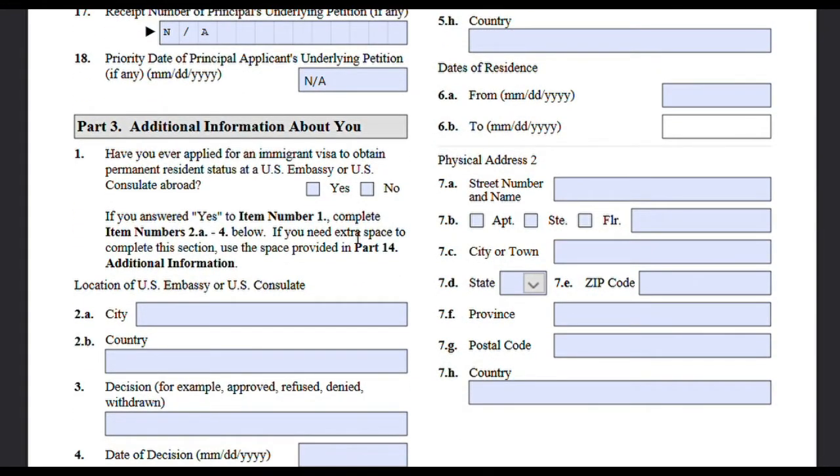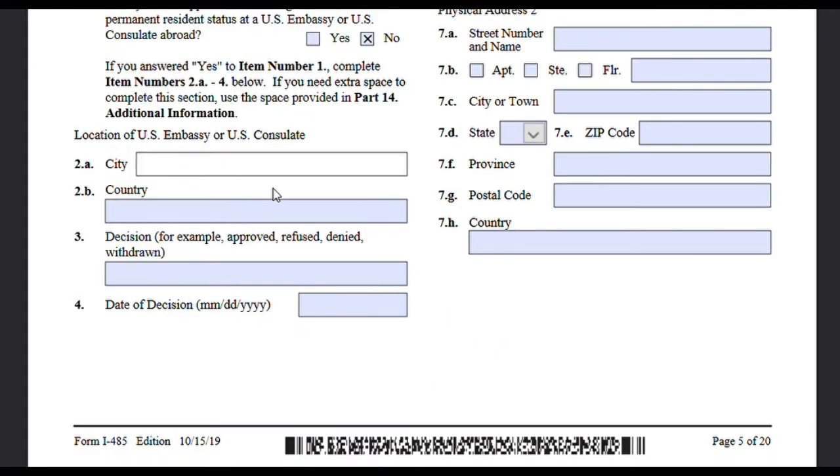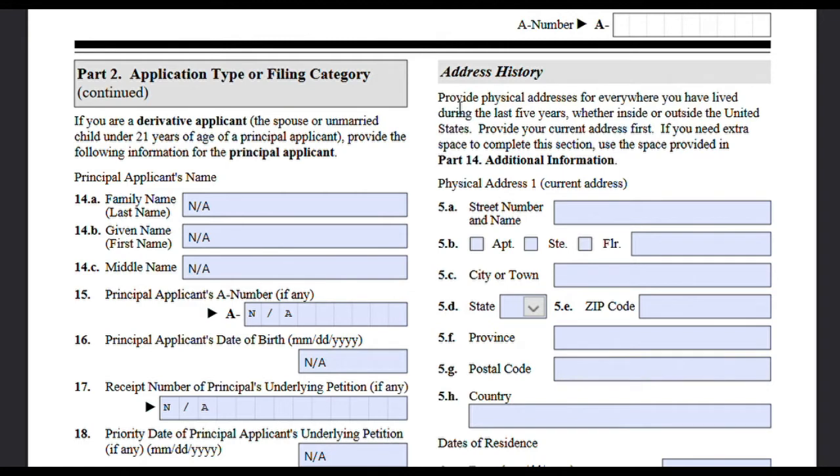Have you ever applied for an immigrant visa to obtain a permanent resident status at a U.S. embassy or U.S. consulate abroad? We're going to say no. We've never done that. And because we didn't do that, we're just going to say not applicable to all of these. Next, address history.